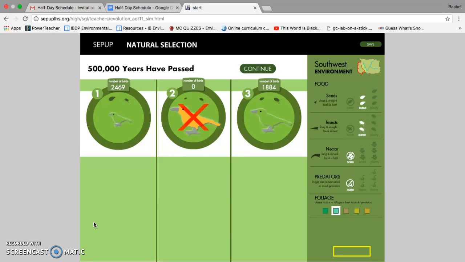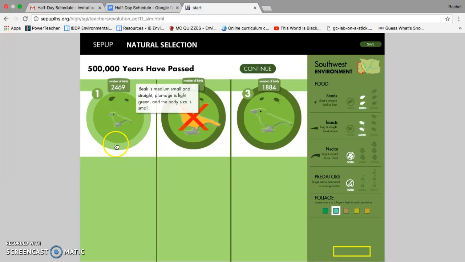When we're done going through the 500,000 years, we're going to look at 4 and compare how our birds have changed. It says with your group, but don't worry about the group part, just do it on your own. If I look at my birds, bird 1 became smaller and it now has just a tiny, very straight beak.